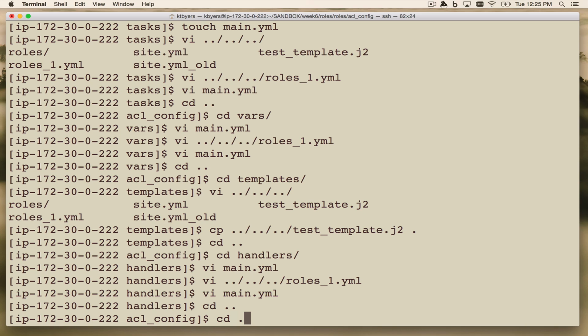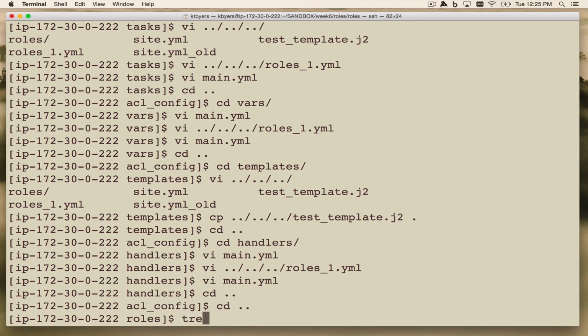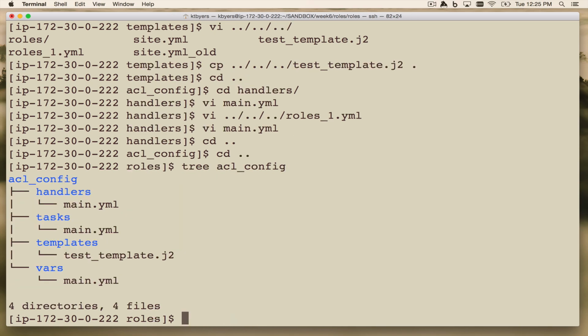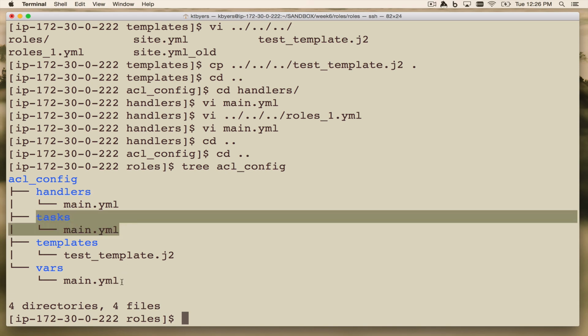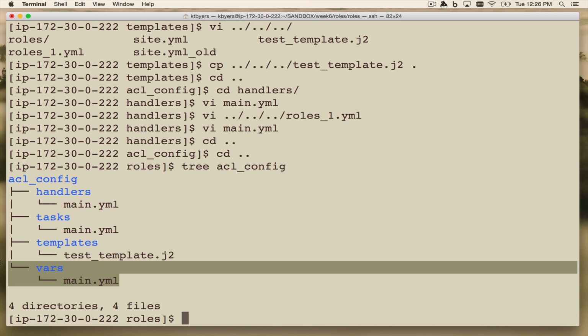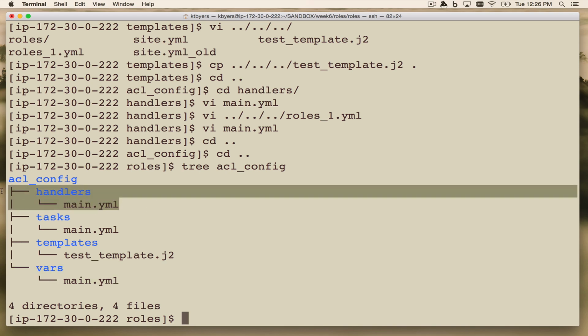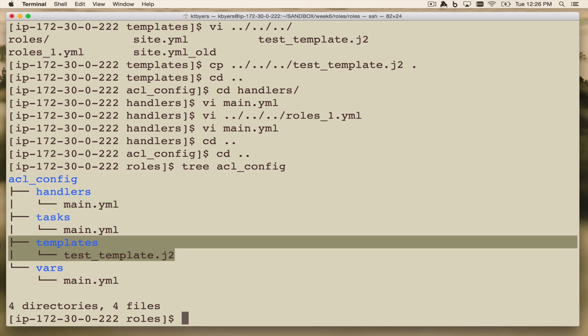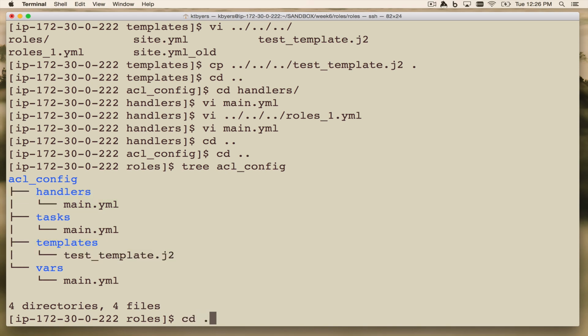So now if I go back to my role structure and I look at what I have, the following. My tasks are located here. Additional variables I'm going to include for this role are located here. Additional handlers that I'm going to include for this role are located here. And some additional templates are located here.